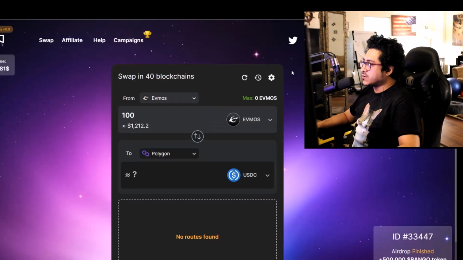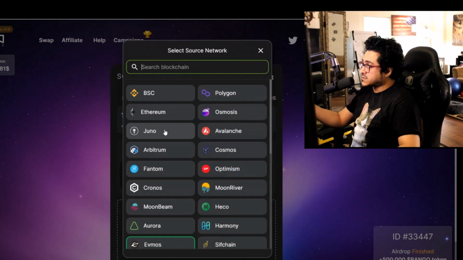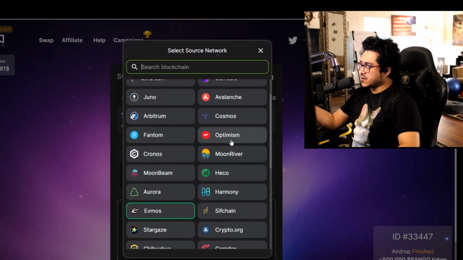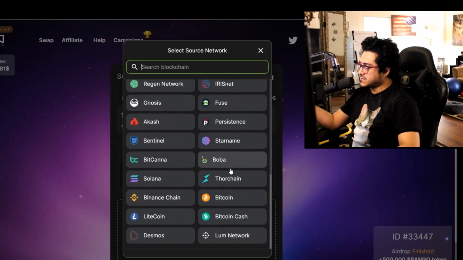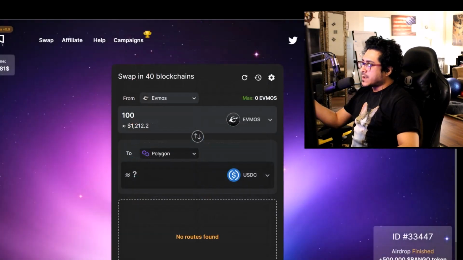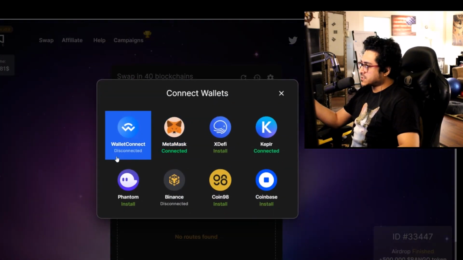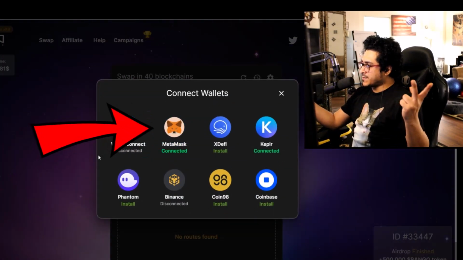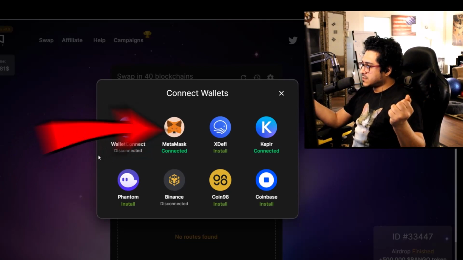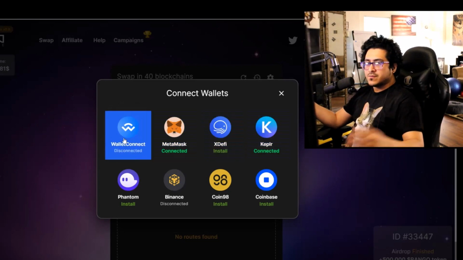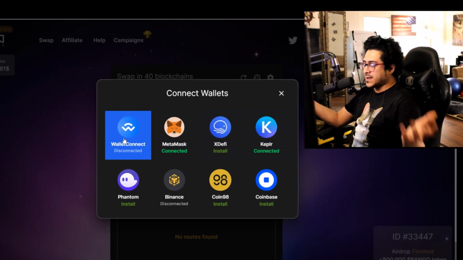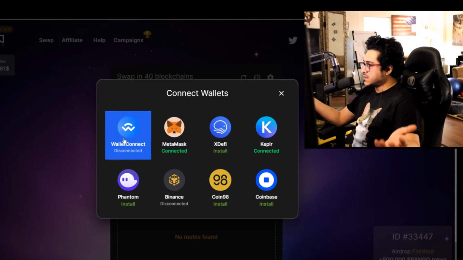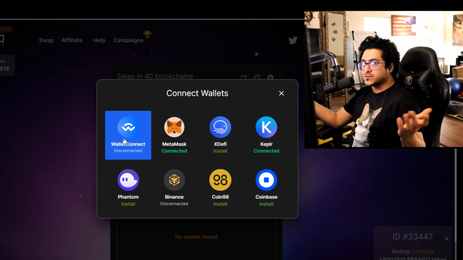However, Rango, they have EVMOS, they have Polygon, Osmosis, literally everything. Now, there you go. They even have Optimism now, right? They have pretty much quite a bunch of options anyway. And you can connect all your wallets, 4 wallets right now. WalletConnect, MetaMask, Keplr, Phantom. I'm using MetaMask and Keplr because, obviously, MetaMask, most common, EVM, right? And Keplr because I play on Cosmos ecosystem.